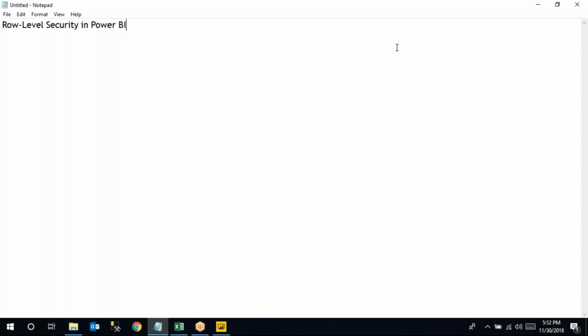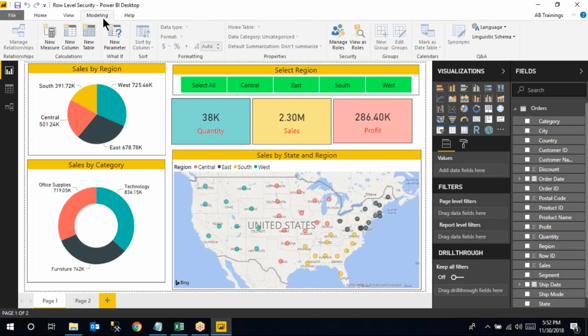In this session, we are going to discuss how to implement row level security in Power BI. In the last session, we discussed that we can implement row level security in two ways. One way is, when you go to the Modeling tab in the report view, you see a Security tab here. There you see Manage Roles, right? Here we went to Manage Roles and created a role for each region. That is one way of implementing row level security.